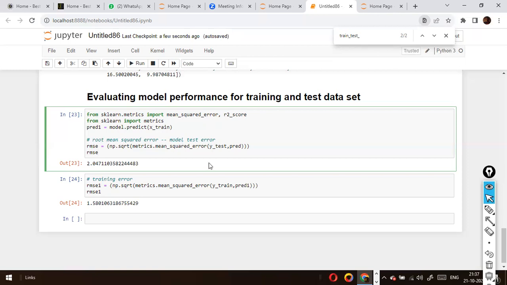For that, we are applying the model on the test data set and on the training data set, and then we are finding out the mean squared error for both. We can see that the mean squared error is somewhat closer, but a little difference is there, right? So that means my model is not generalized well. So what can you do?